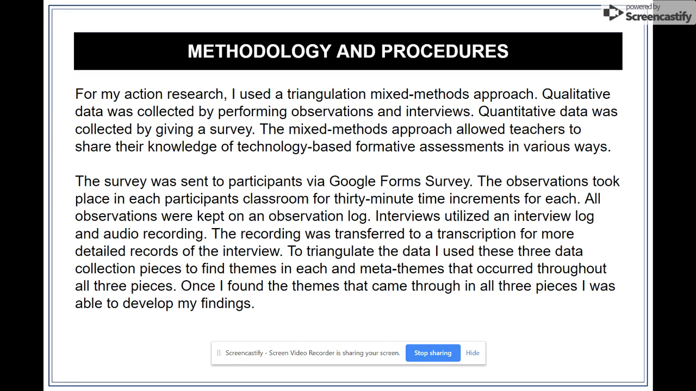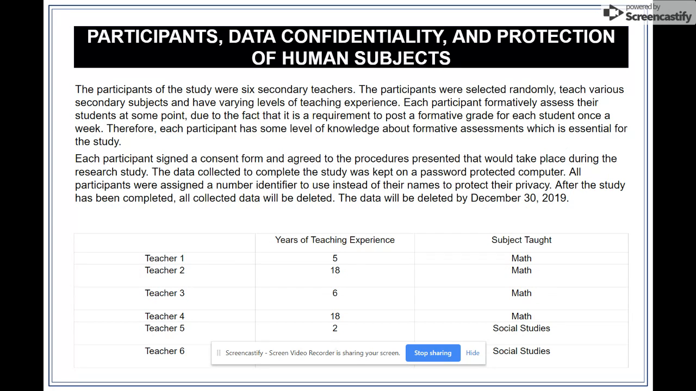To triangulate the data, I used these 3 data collection pieces to find themes and meta-themes throughout. Then I determined which themes showed up in all 3 data collection pieces. I was able to take these themes and then develop my findings for my study.